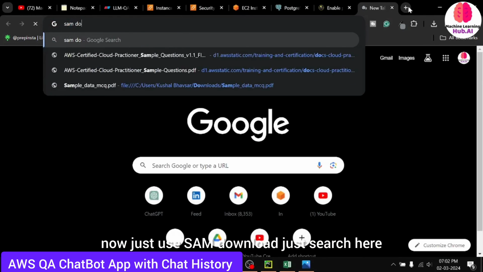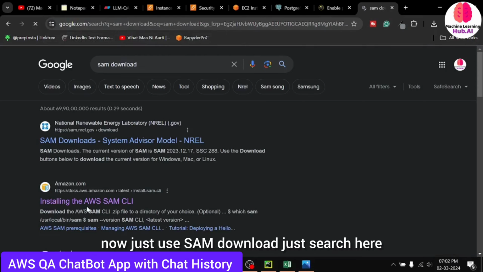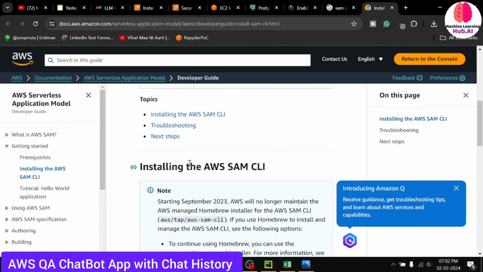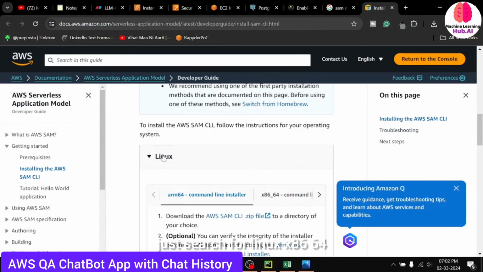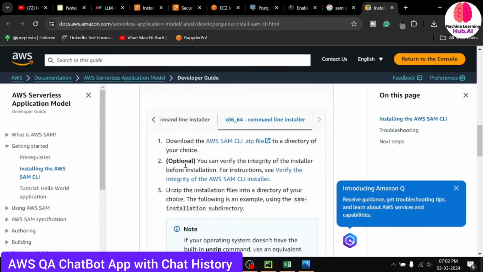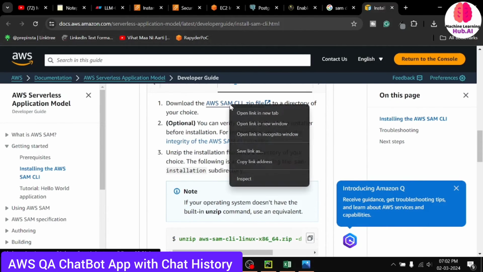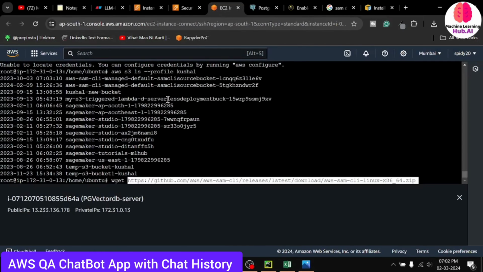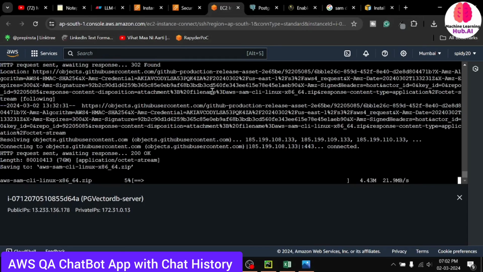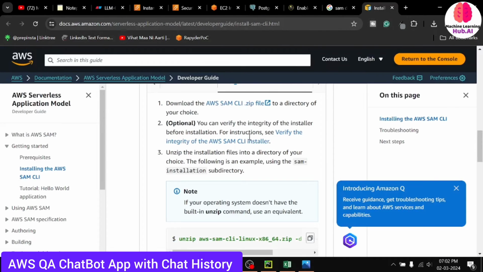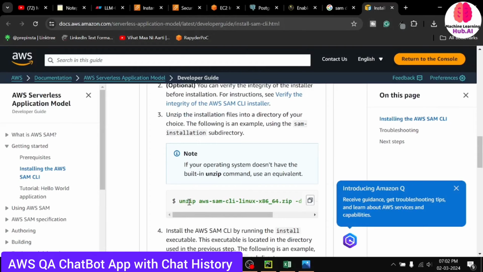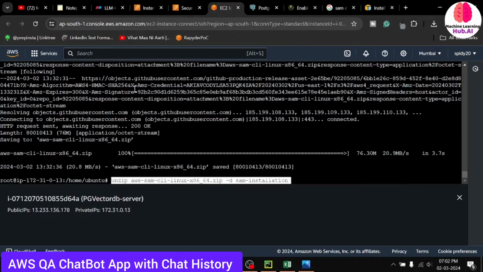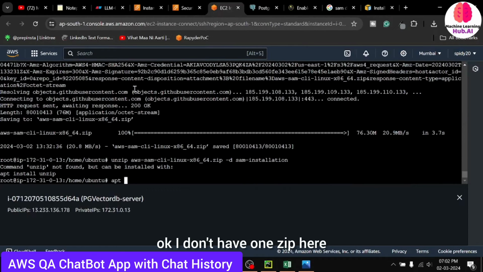Now just search for SAM download. You will see the first site from AWS. Just search for Linux x86_64, copy this URL, and wget it. I'm not going to verify this, I'm just mentioning this once. I think this extraction will take some time. Okay, I don't have unzip here.